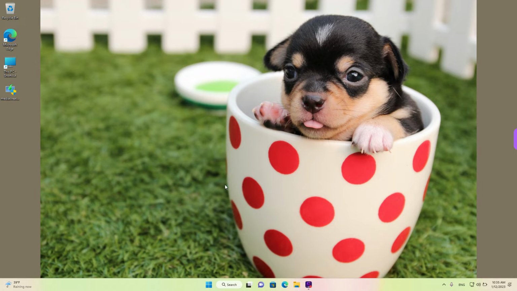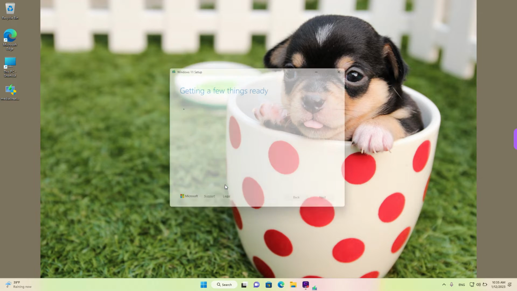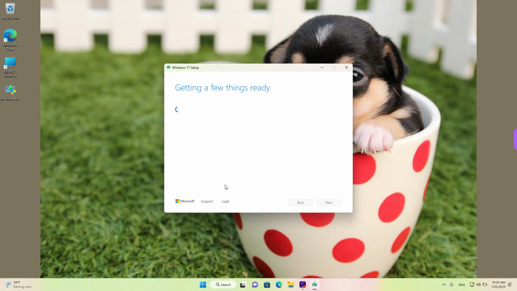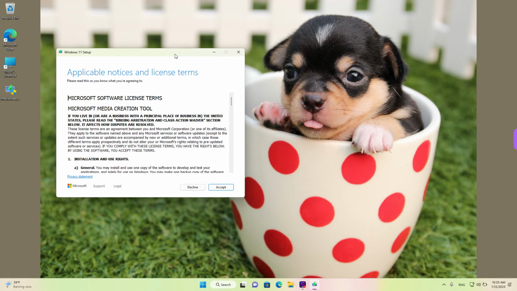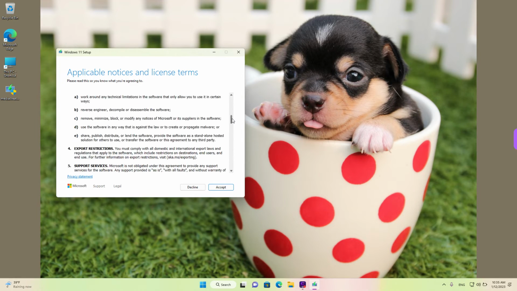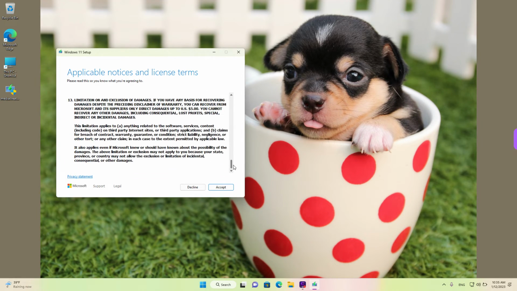If the user account control asks for permission, you can left click on yes, because this is from a safe source. The media creation tool is now downloading. Here we have some license terms. You can scroll down and read, and if you decide to accept them, left click on accept.